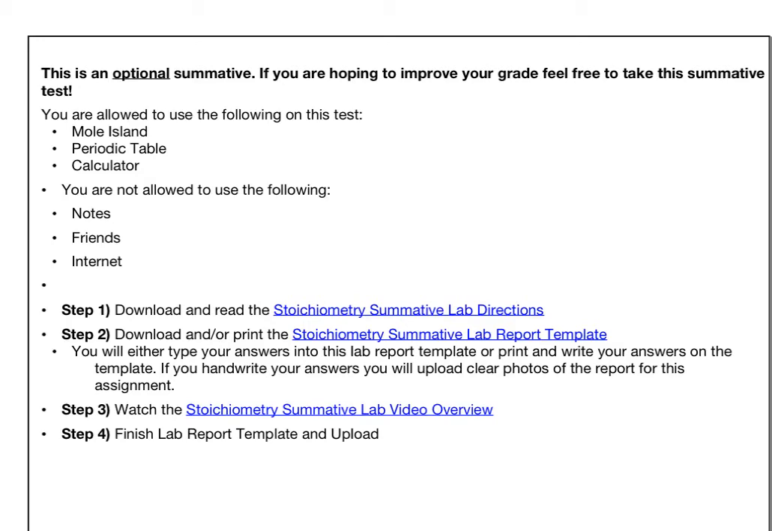Hey everyone, so I got directions for your summative. First of all, this is optional. This is for people looking to improve their grade in the class. Anyone interested in doing that, I highly recommend you do the summative.